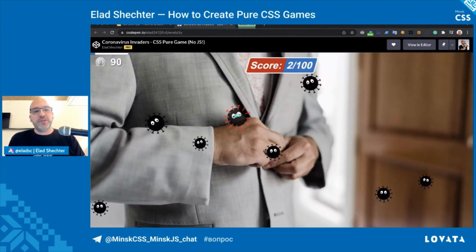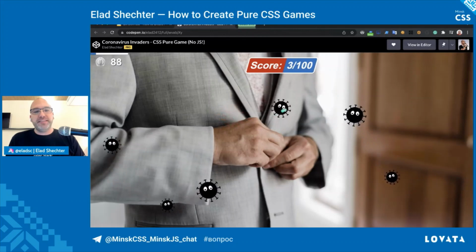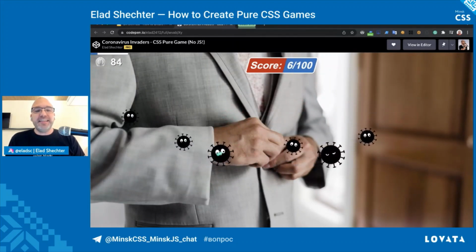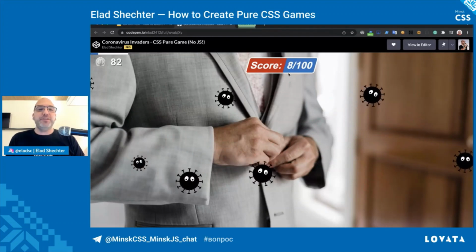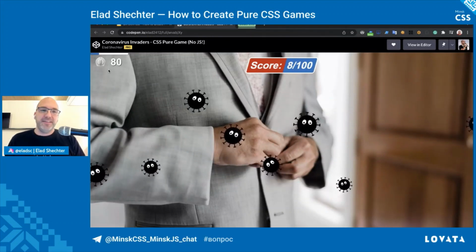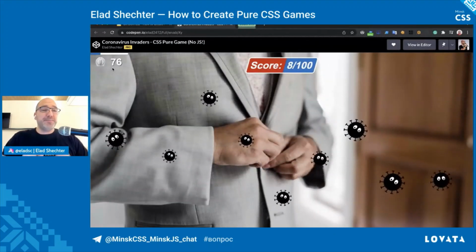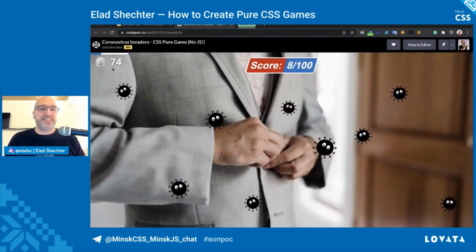And when I click on those coronavirus creatures, they disappear and the score of the game goes up. Even that is done using only CSS and HTML. And what about the countdown? No, really? The countdown is built using only CSS.